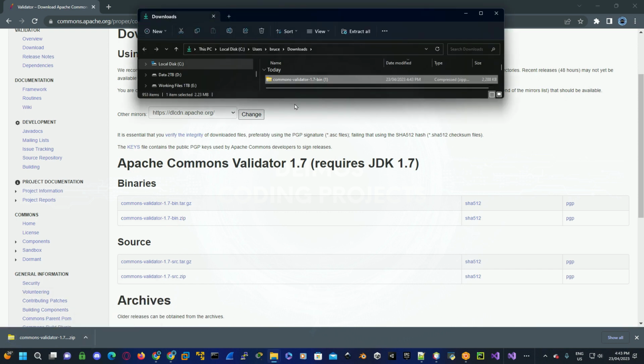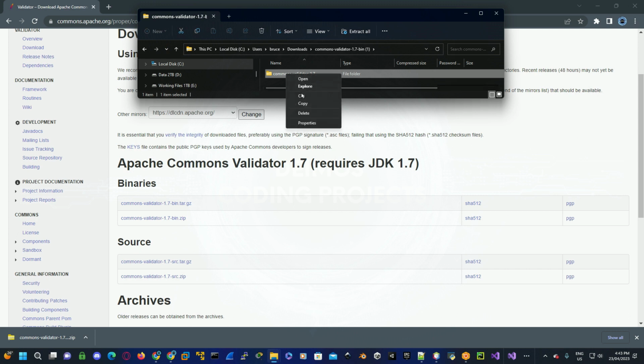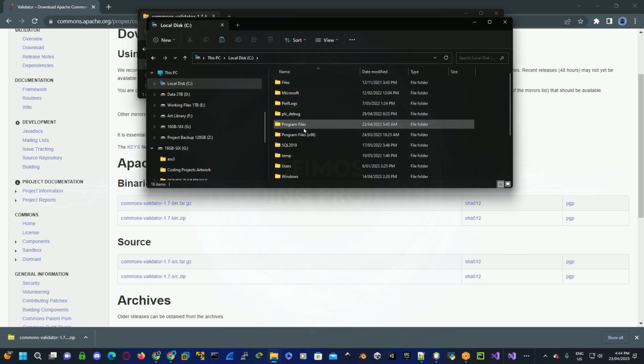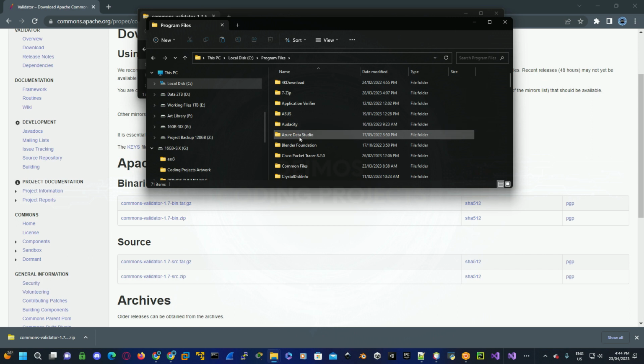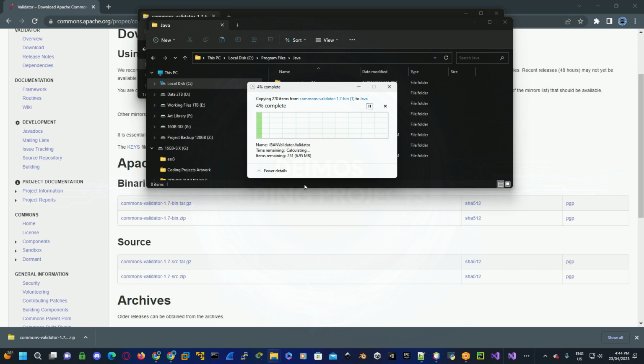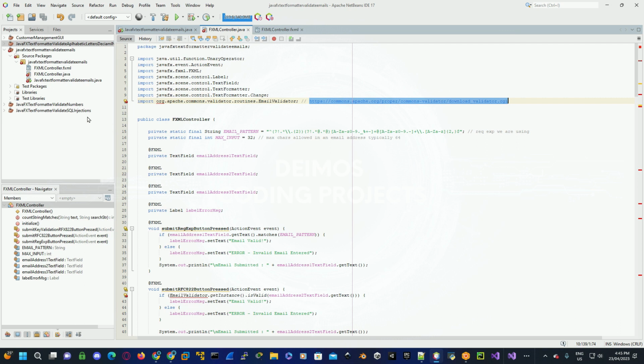Once this is downloaded, open up this zip folder, go into this folder and copy it. Go to where we installed JavaFX, mine's under C drive, Program Files, Java, then paste this folder in there. I'm going to replace mine because I've already done this before. Click on Continue to allow administrator rights. Tick all boxes if you need to. Now everything's installed. Let's go back over into NetBeans and we'll link this library to our project.